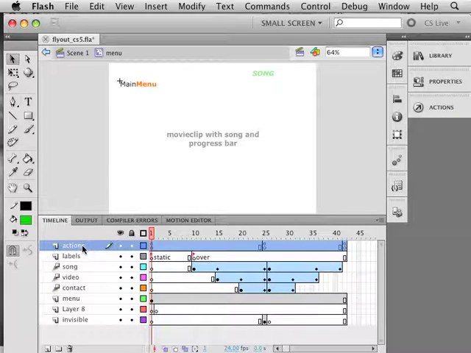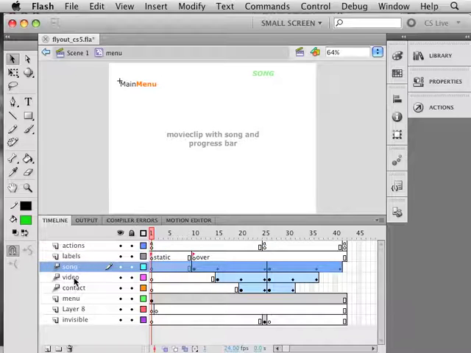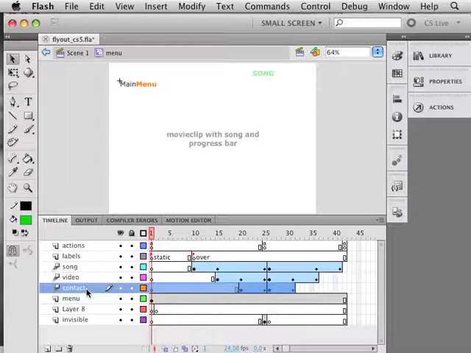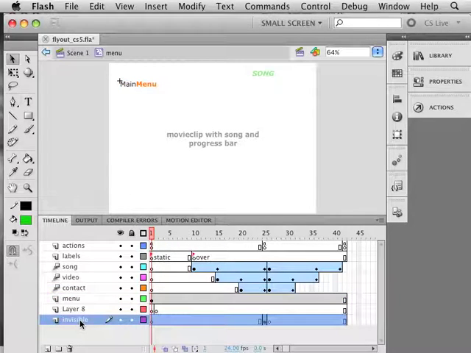At the top, of course, I got my action scripts, then my 2 labels, and then 1 label for each sub-menu item that comes flying out. So one for the song, one for the video, one for contact, and then one also for the main menu button, and then one for my invisible button. I actually don't need this layer 8, so I'm going to delete that.